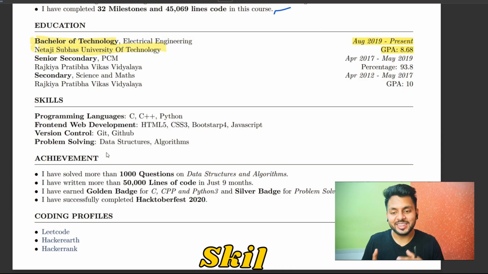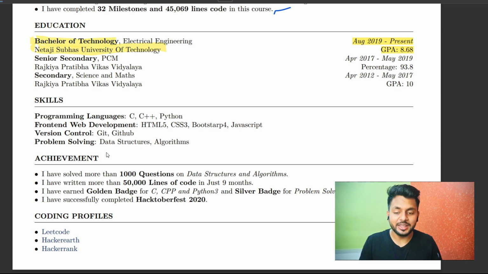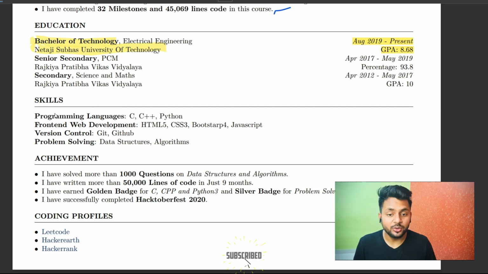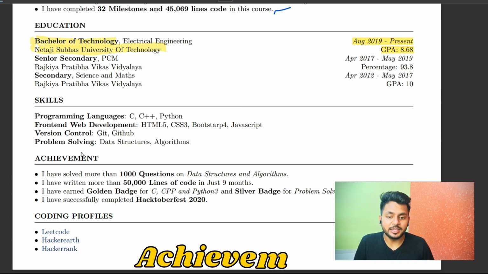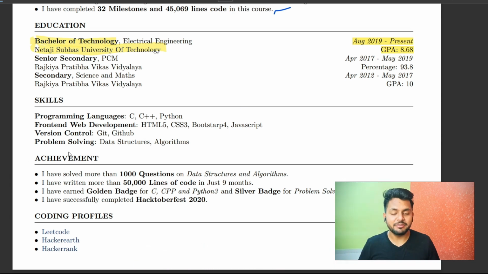So now let's come to the skills section of this resume. I purposely divided my skills into different parts, because if I write all my skills in a single line, it will not be readable and understandable. So I write that I know C++ and Python as programming languages. I know HTML, CSS3, Bootstrap 4, and JavaScript in the front end. I know problem solving skills such as data structures and algorithms. Now the achievement section: I have included how many questions I have solved, what badges I have earned, and at the end you can include your coding profile.